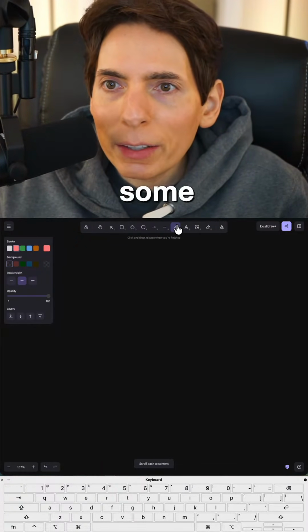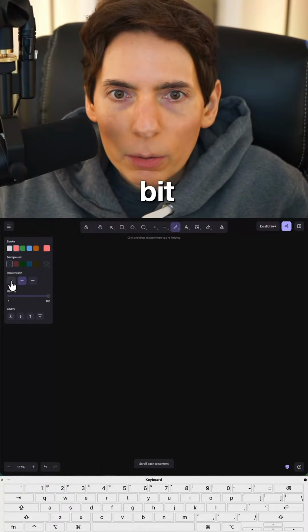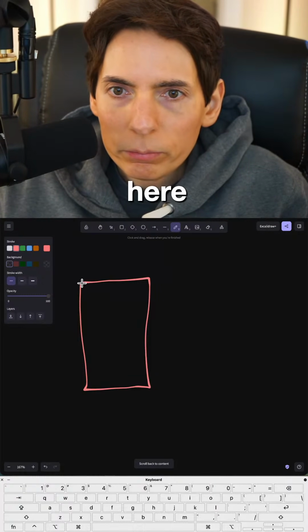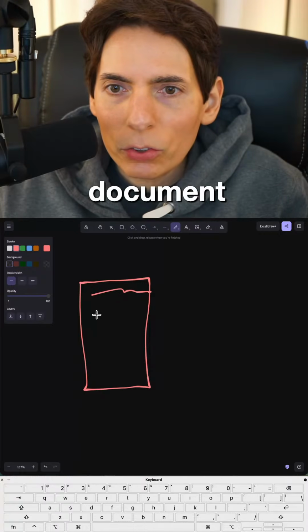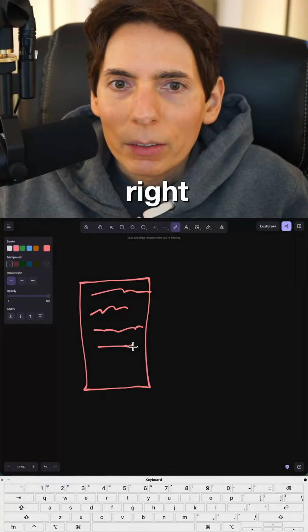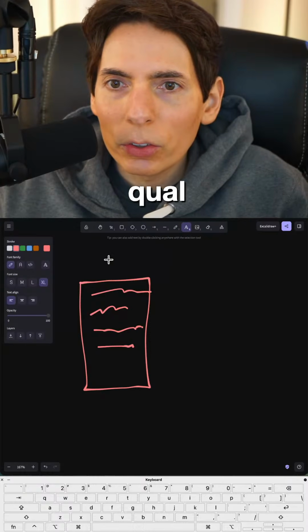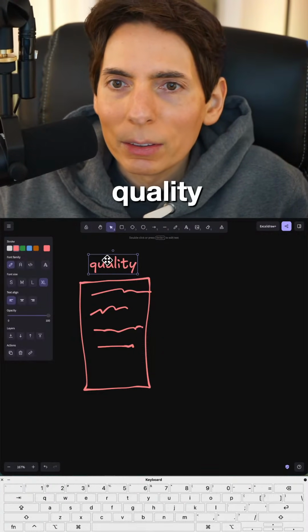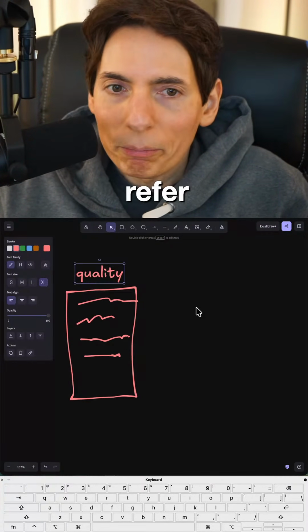Let's do some drawing, you guys. Let's draw a little bit. Okay, so you've got one document here. This document is your baseline document, right? This is the document that is quality. So this is your quality, your high quality, your quality reference, right?